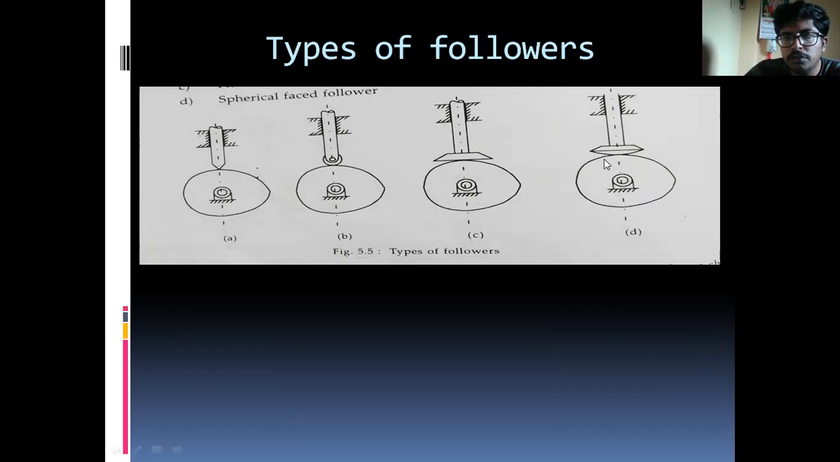Figure D shows the spherical face follower. When the contacting end of the follower is a spherical end, it is called a spherical face follower. When flat face followers are used in automobile engines, they produce high stresses. In order to minimize the high stresses, the flat face follower is machined into a spherical shape. Then it is called a spherical face follower. So this is about the classification based on the surface in contact.